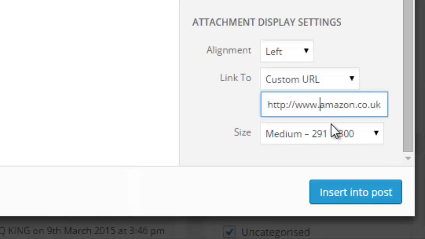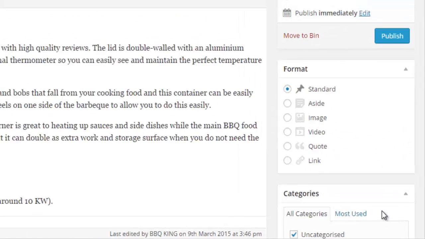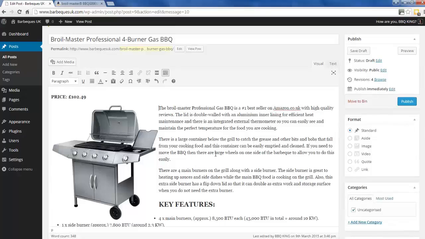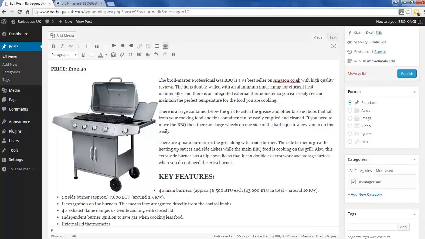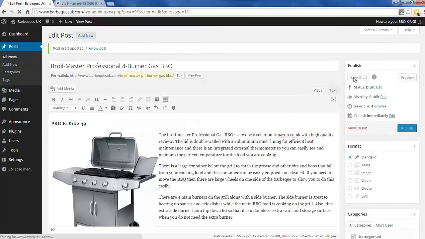Finally, we have the size, and we want the full size image because we've already scaled it down to the right size. And insert into post, and there it goes, plonked it there. So you can see that this text is wrapping around it, and we probably want these key features to be below it. So I'm just going to save this draft, and we'll see what it definitely looks like, because it may not look exactly the same as this.